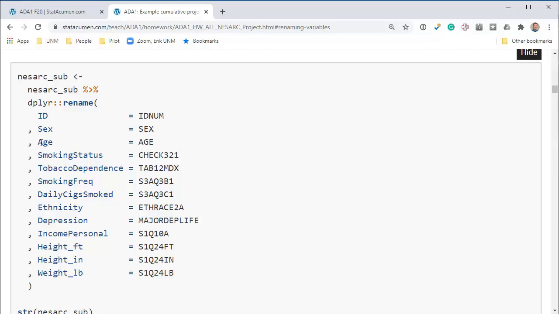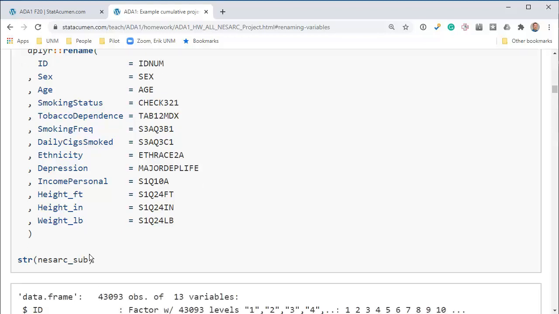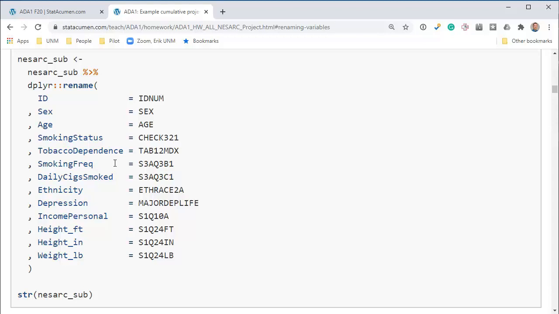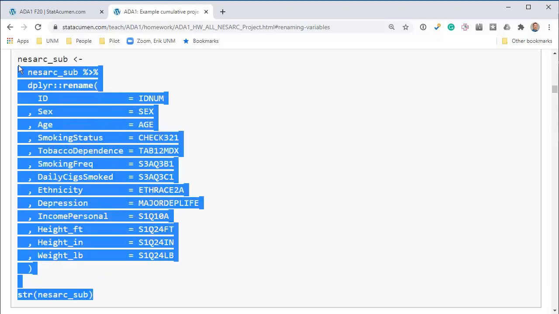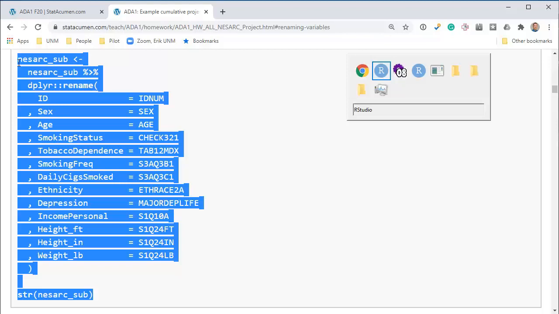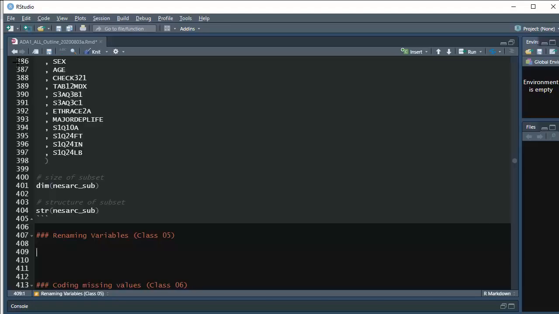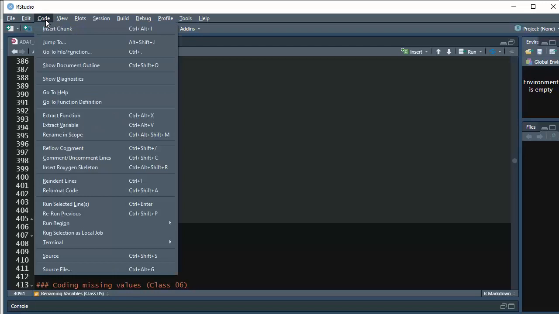Anyway, so this check 321 is smoking status, and so on. I've just created a list of new names on the left, old names on the right, and then look at the structure of that. This happens to already have all of my variables. So I'm just going to copy all this here. That's the code. Move over to R and create a new code chunk.